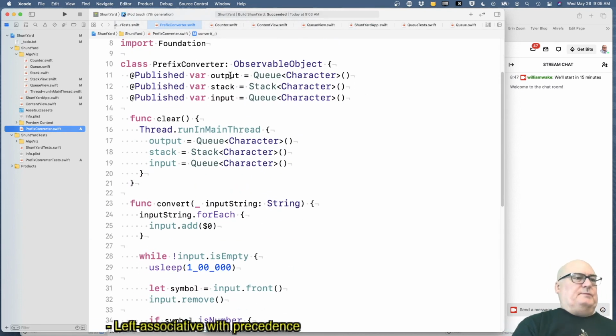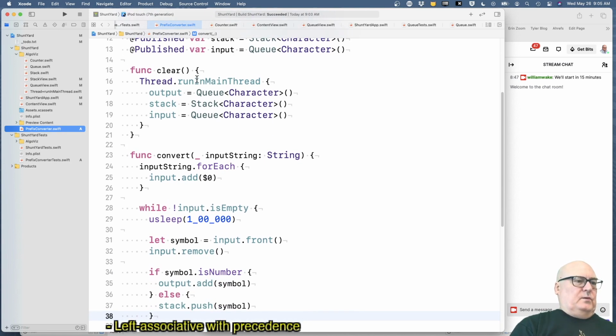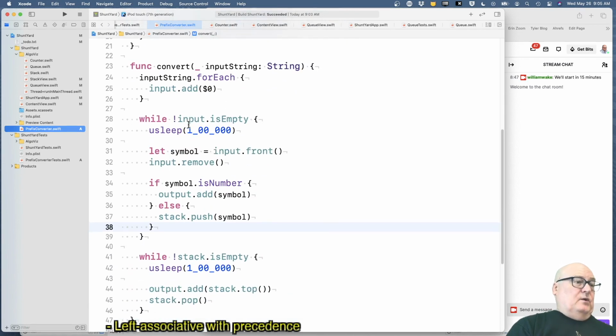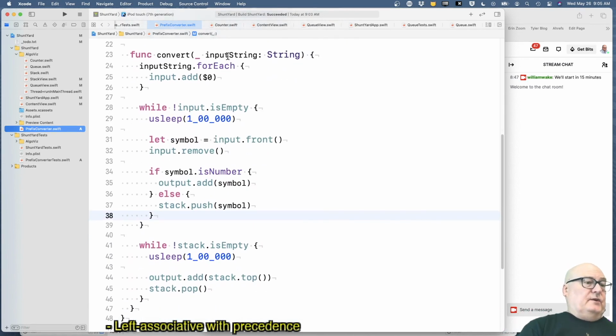So we've got the output queue, the stack, and the input queue. We have the opportunity to clear them, or we have this algorithm that says convert an input string into the output queue. Okay, so we run through, while the input's not empty, we're going to take the front symbol and remove it. If it's a number, we're going to add it to the output queue automatically. So that's that first rule. Numbers just slide right through.